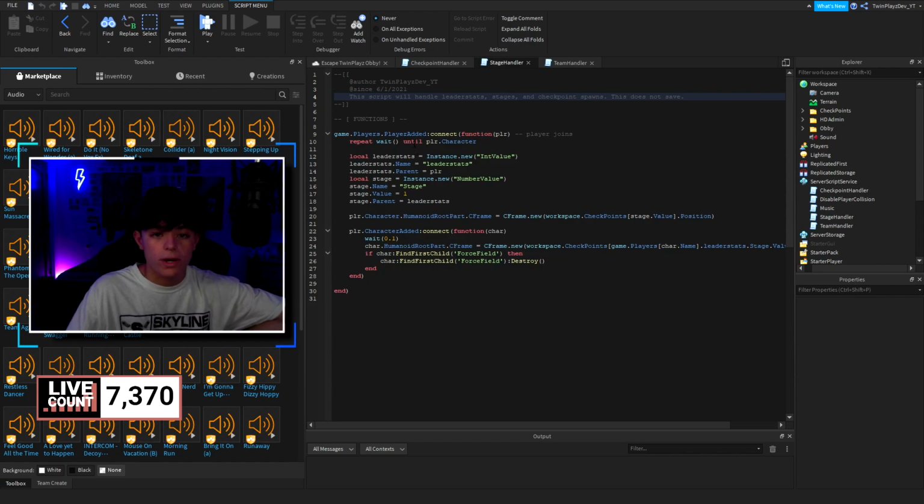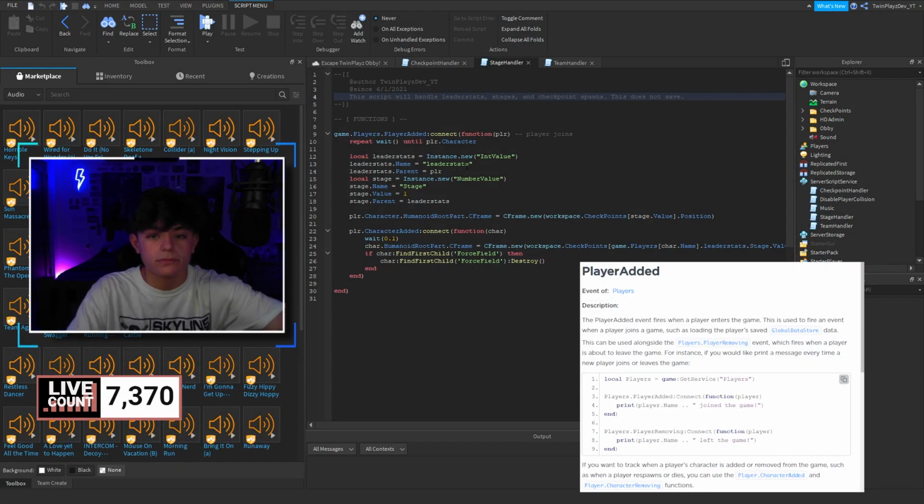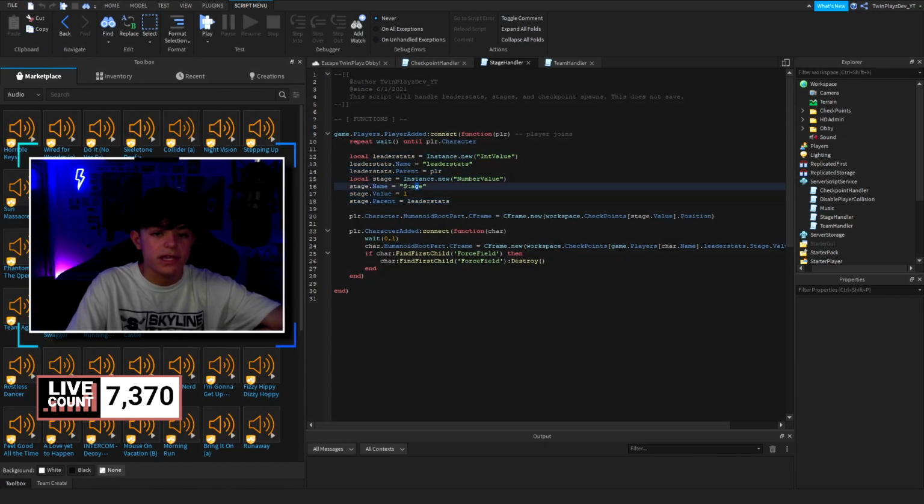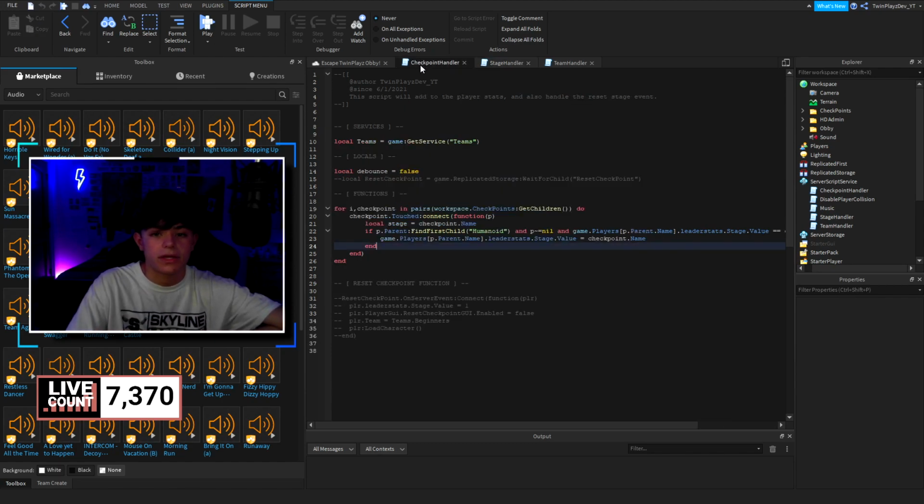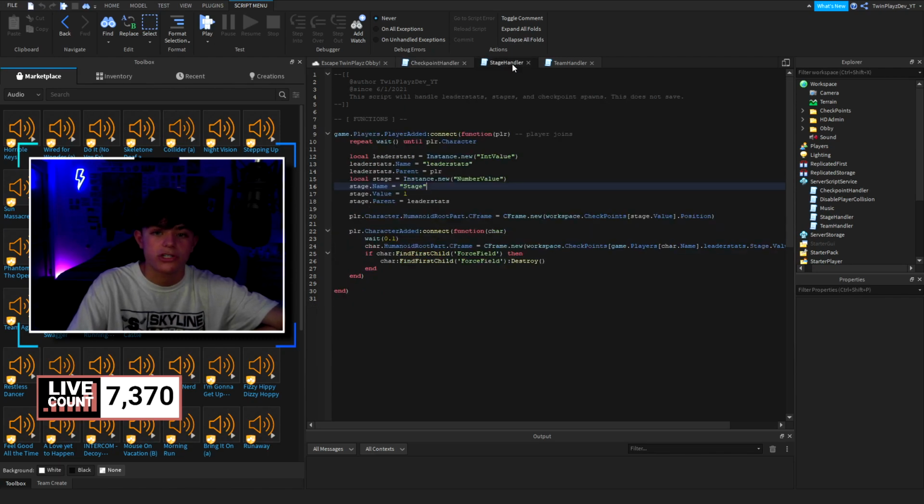So inside here, we're waiting for the player to get added. If the player is added, then we go into waiting until player.Character. So when the player gets added, we're making the leaderstats. Then we're creating a stage. This is the stage value right here. If you want to change the name, you can change it right here, but that means you're probably going to have to go into all the other scripts and change it to whatever you changed it to.